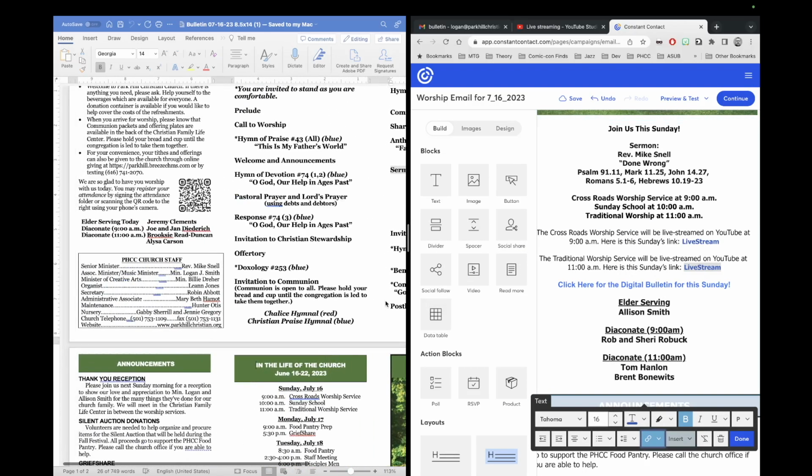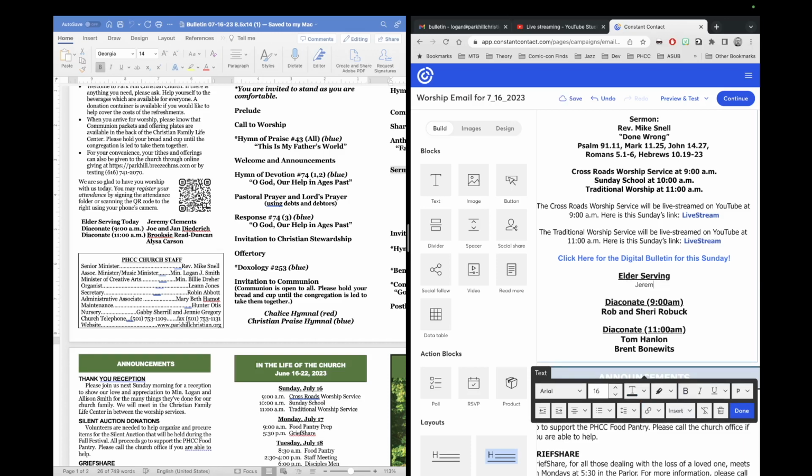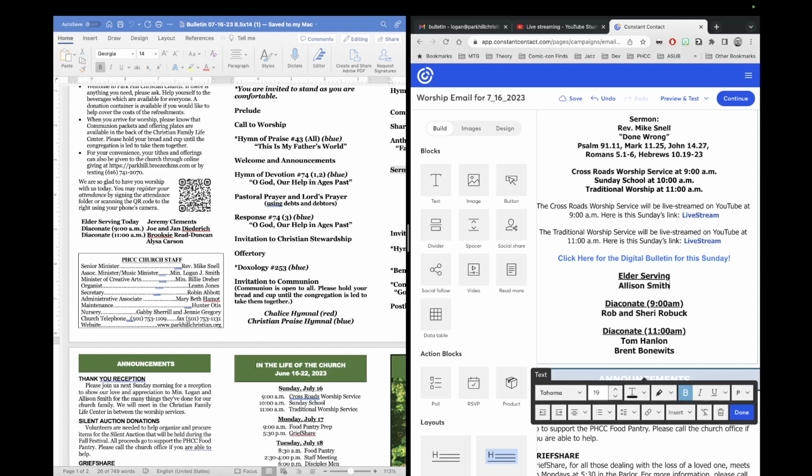All right, so the next information we need is the elder and the diaconate for the week. So as I see over here, Jeremy Clements is the elder for the week. And I do find that with these, just for formatting purposes, sometimes it's just easier to just type it in. See, and weirdly, it changes that. So what I'll do sometimes is leave one letter so that it'll make it the bold, and then I'll delete it later.